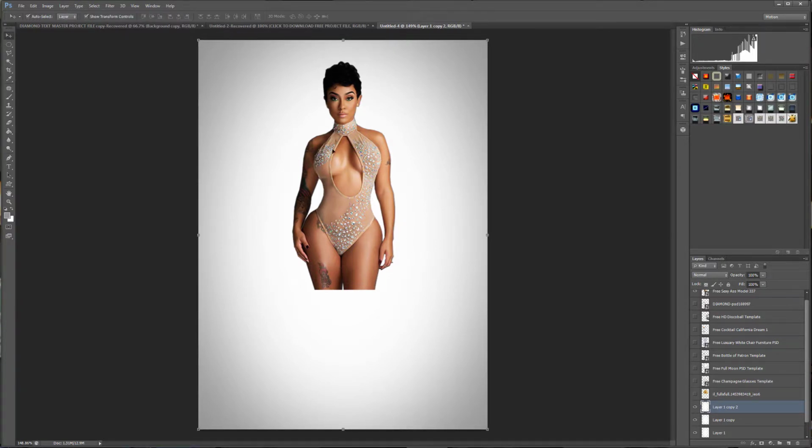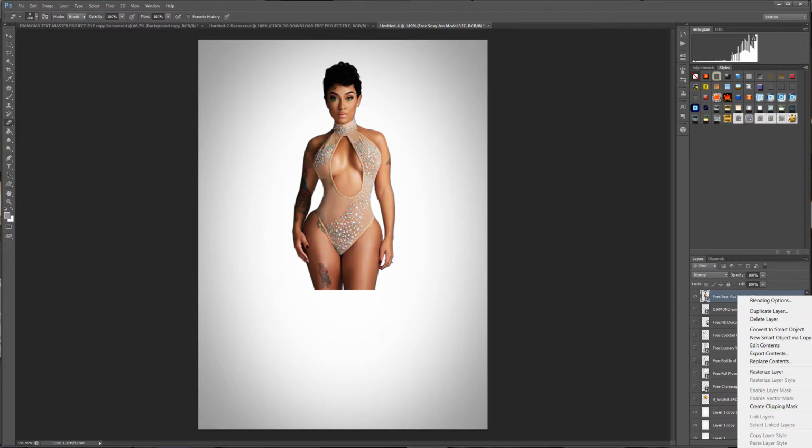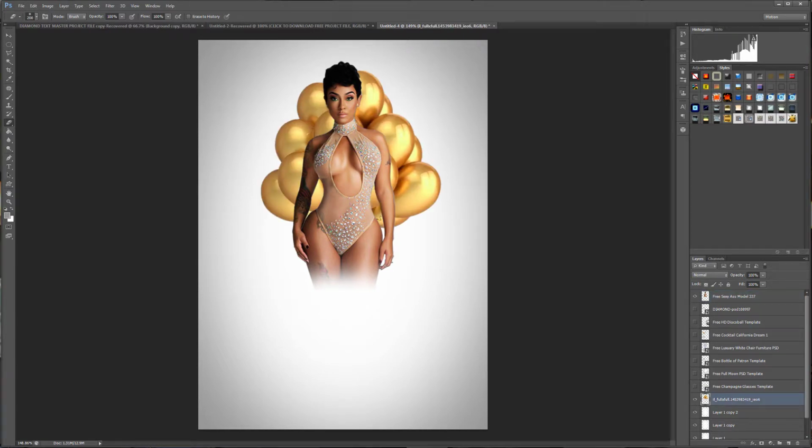All right, so let's go ahead and let me rasterize this so we can work with that. And we'll just knock off the edges of the bottom there. All right, so we're on to something. So let's pull up the balloons here. Perfect.